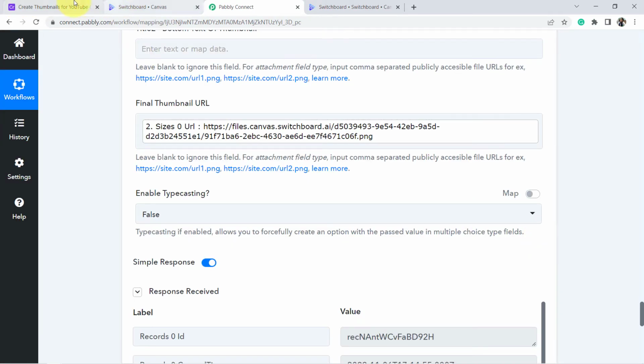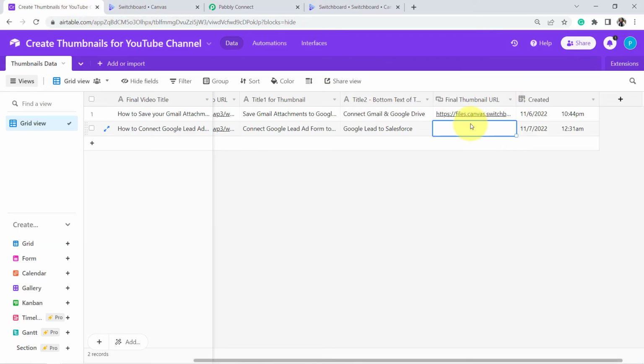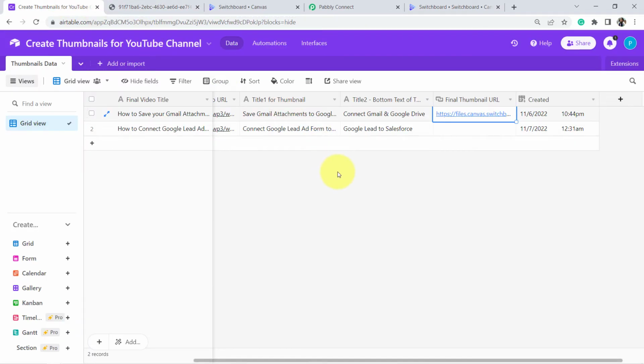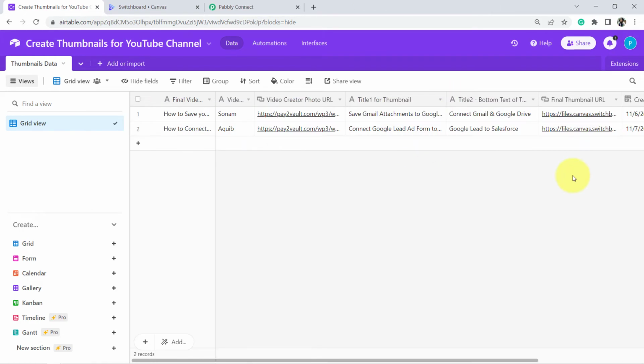The response is received, and yes, you can see that final thumbnail URL has been added automatically. Let me cross check, and yes, it is the same image. So this is how, as soon as you add the data here, you will see the thumbnail URLs will also be automatically added. And after waiting for some time, you can see the final thumbnail URL for this particular video has also been generated and added here automatically.